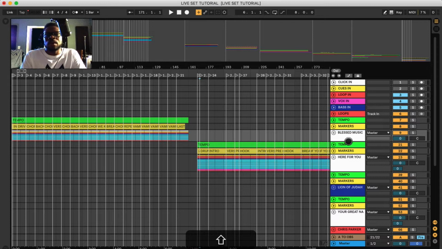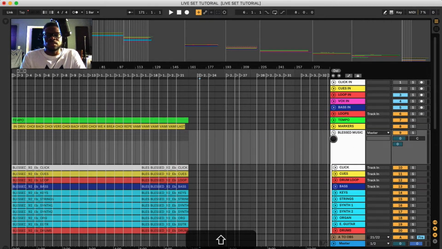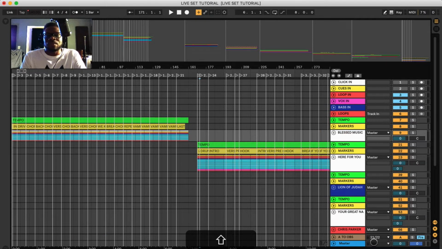And so you say, well, what about the main volume of the rest of the instruments? Well, since I got those going to the master, I have a fader just for the master. So my master controls everything, all of my other music that's not going to click, cues, loop, vox, and bass. So that's that.